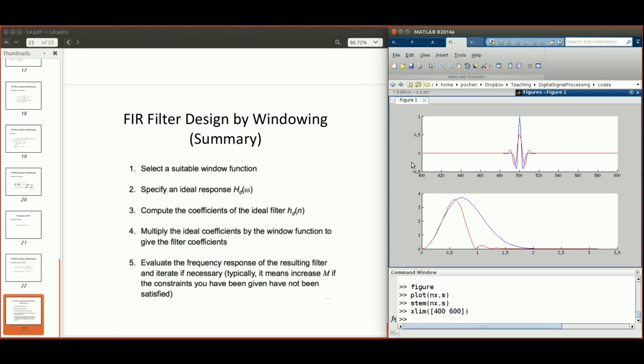So here is what it looks like. Before the filtering, it looks like the blue curve. And after the filtering, it looks like the red curve. That's in the time domain. And that's in the frequency domain, the amplitude spectrum. And you can sort of see ripples.